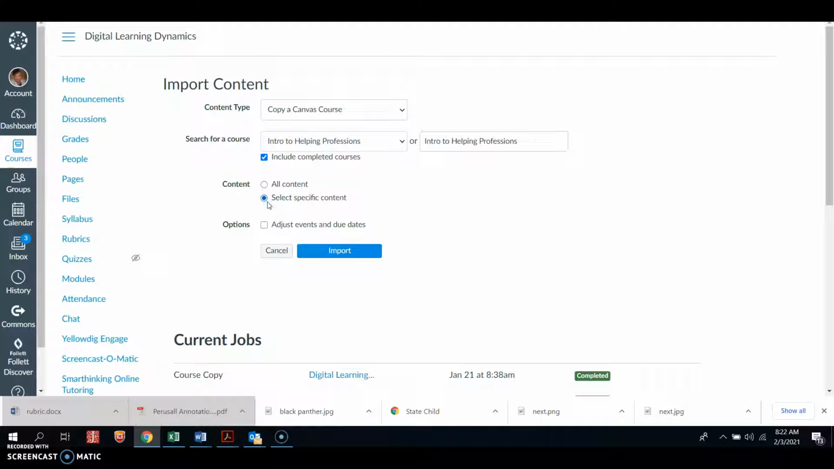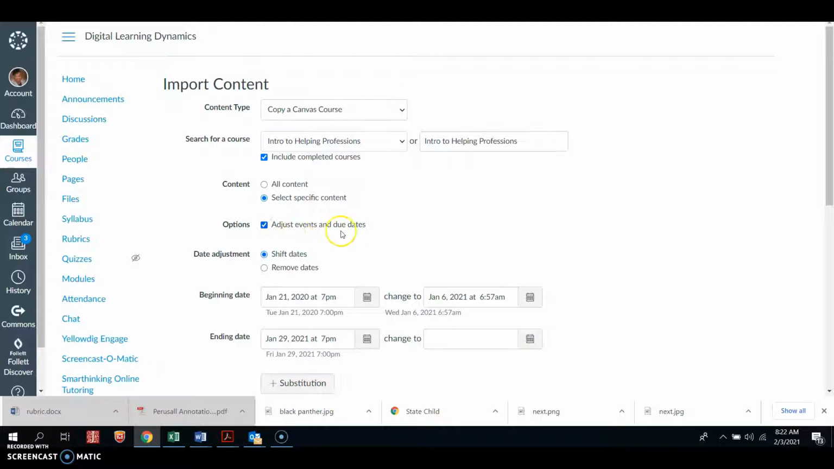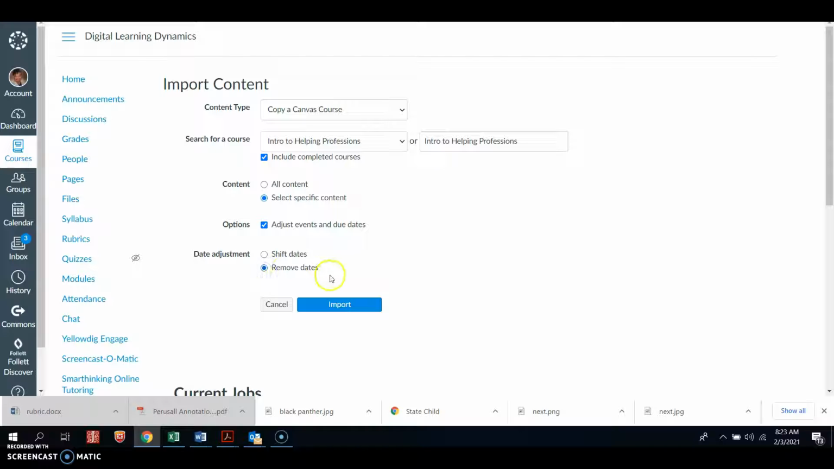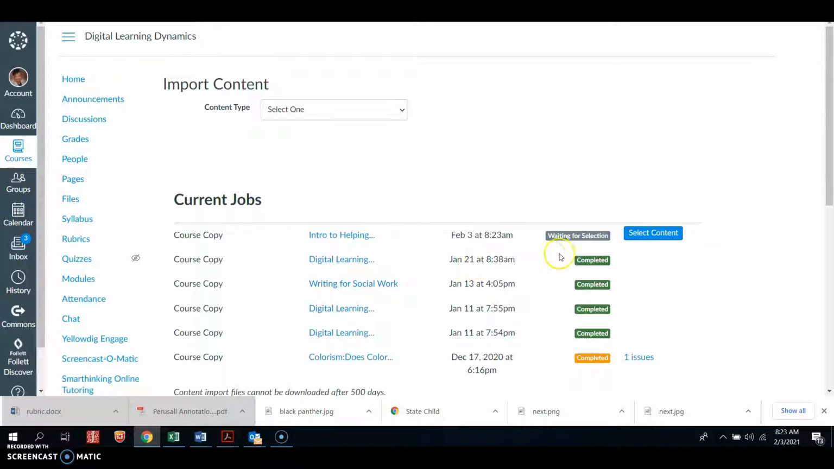For this demonstration, I'm going to select specific content, and then you can adjust any due dates by shifting the dates from one to another or by removing dates altogether. I'm going to click removing dates altogether, and then I'm going to click import. This will take some time, sometimes short, but it's waiting on you to select content that you want in the course.